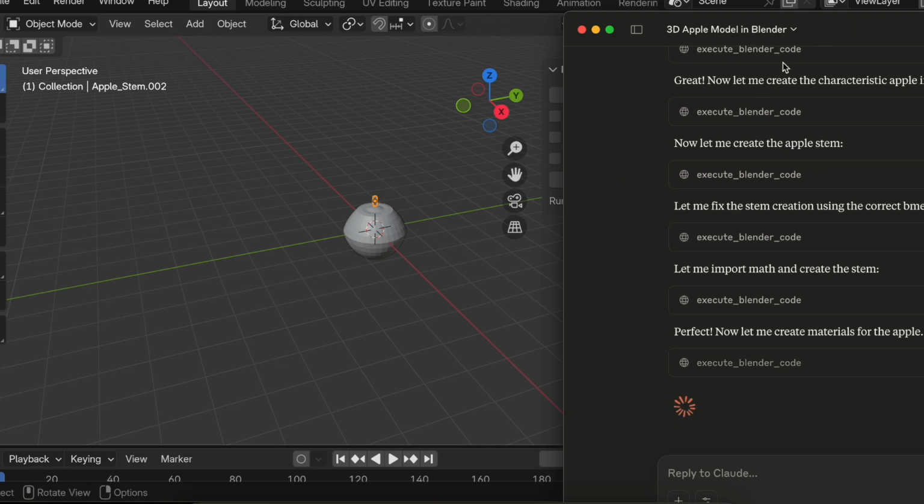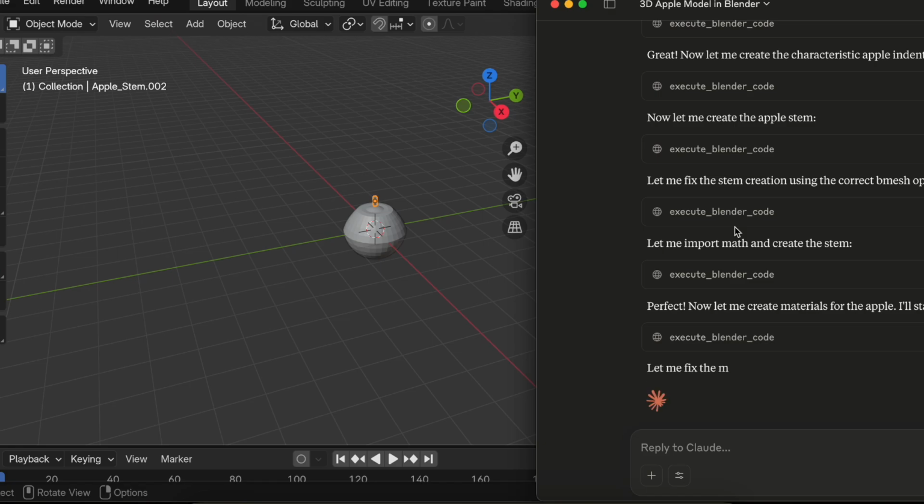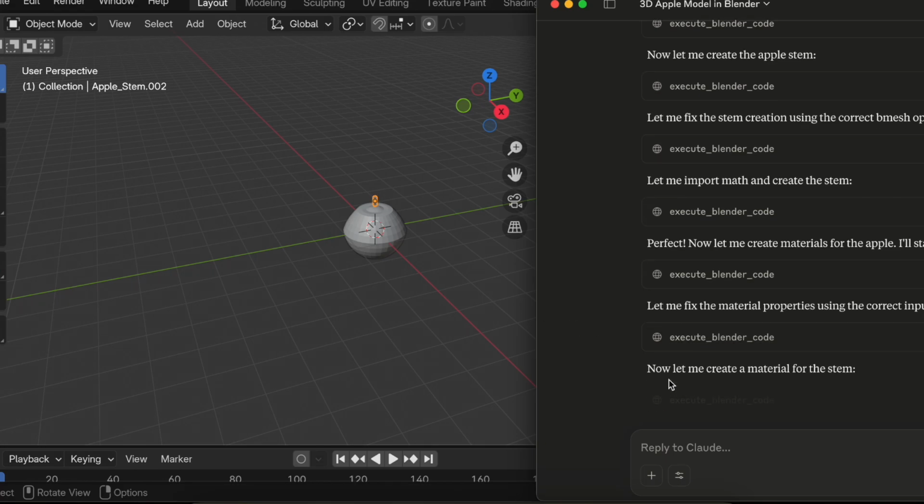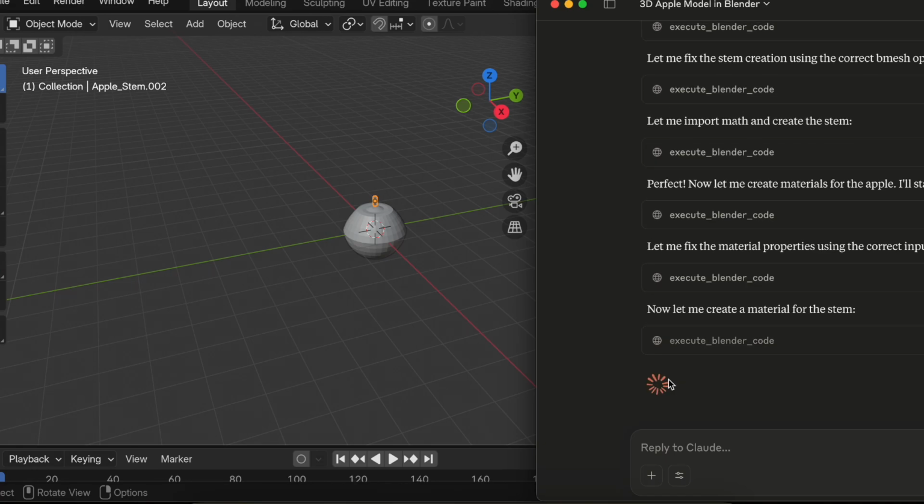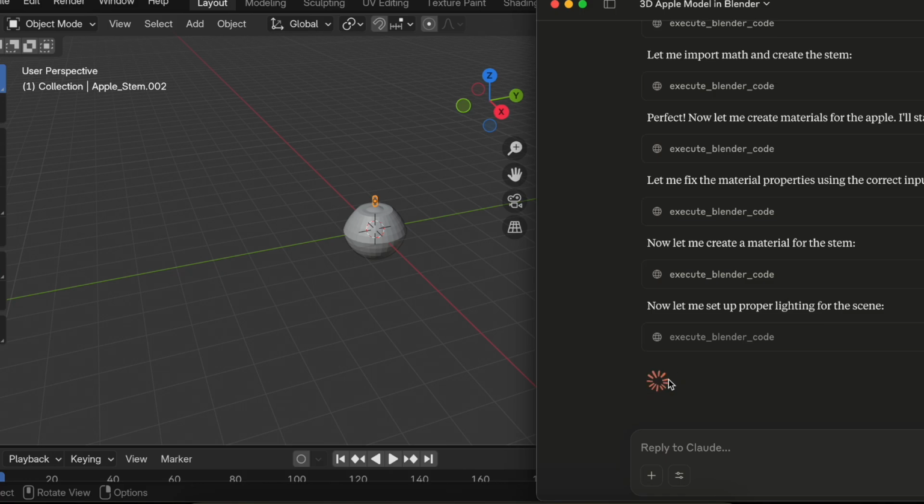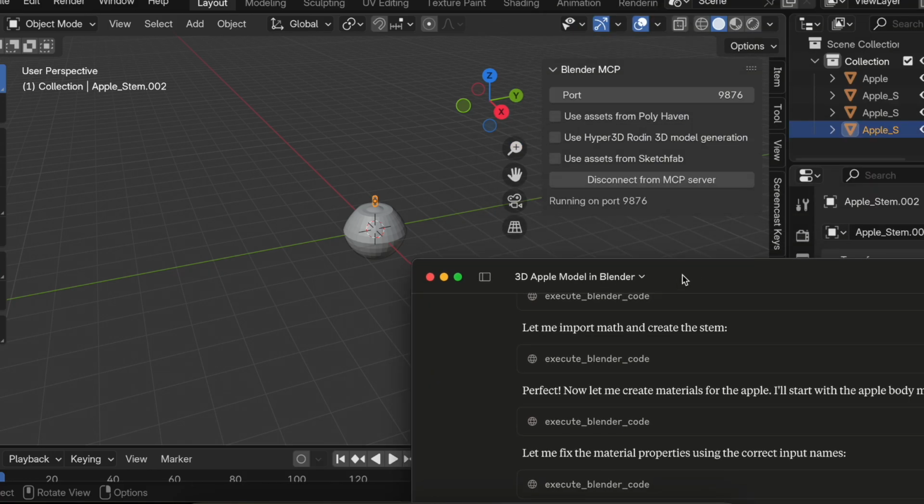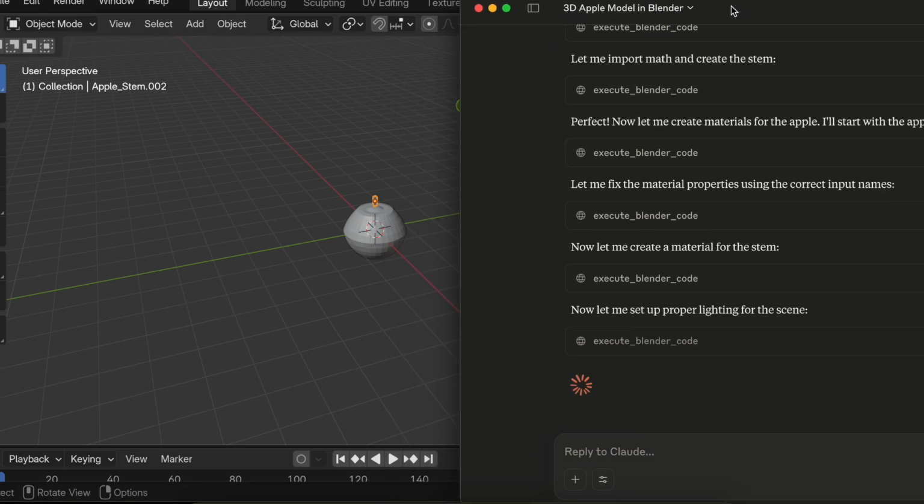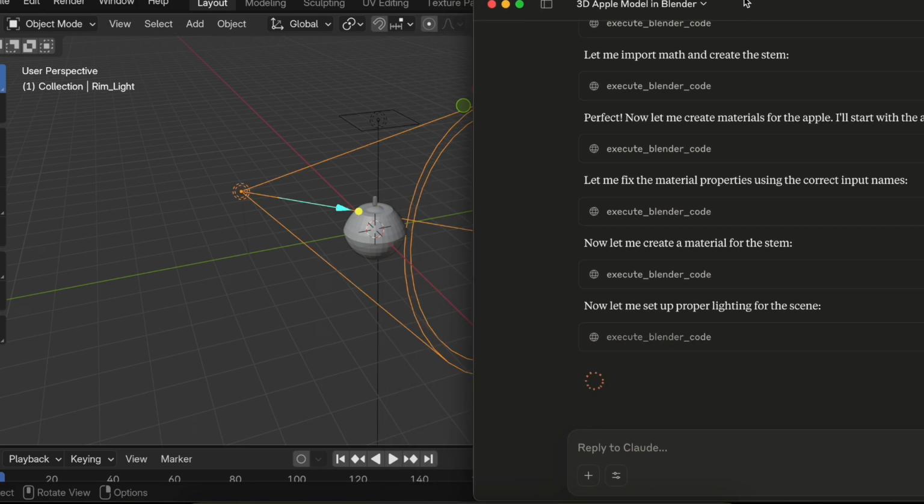So it is still executing. Here you can see it is thinking that this is an apple. At least this looks half decent. In the previous thing which I tried, it made it look like an egg. So yeah, let's just wait for it to finish. I think it is setting up the lighting as well. So it is an interesting use case, but let's see.